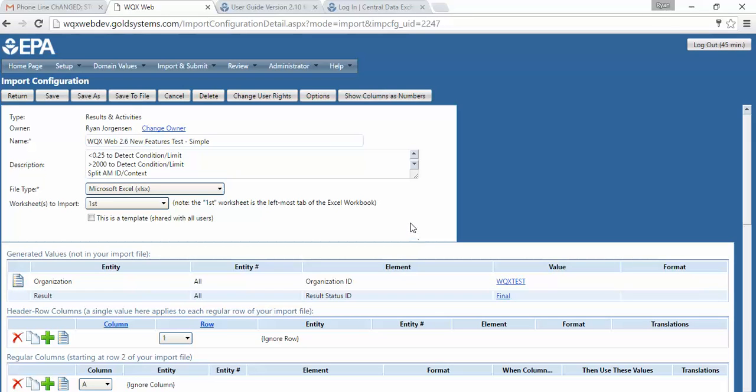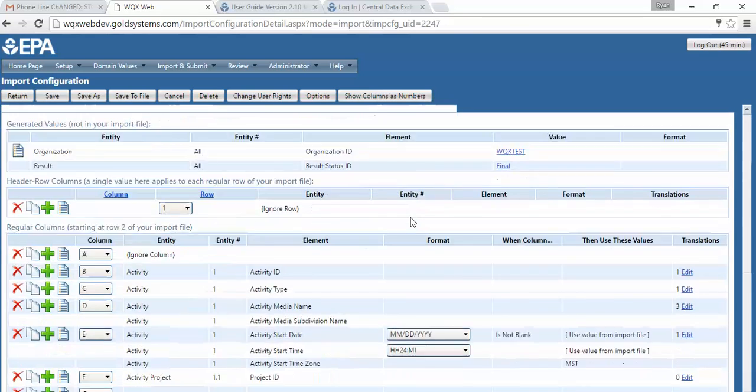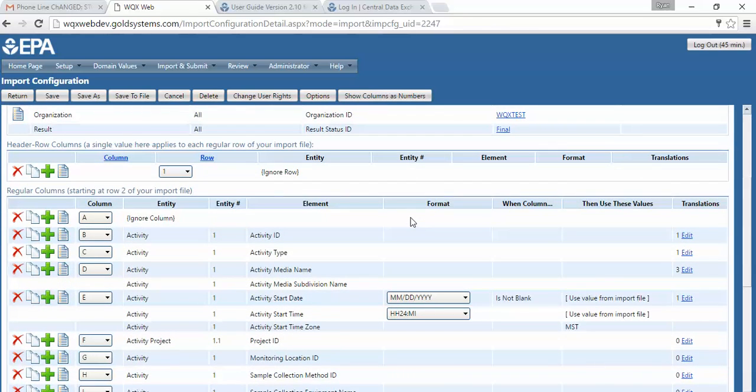In this example, previous versions of WQX Web, there was a column right here that was called default value. And this has been replaced with something a little different in this version of WQX Web. And that's partly because there were sort of nuances to the way default value behaved that sometimes was unclear to some users. For example, the behavior was a little different when you had a column that was mapped to one element versus a column that was mapped to multiple elements.